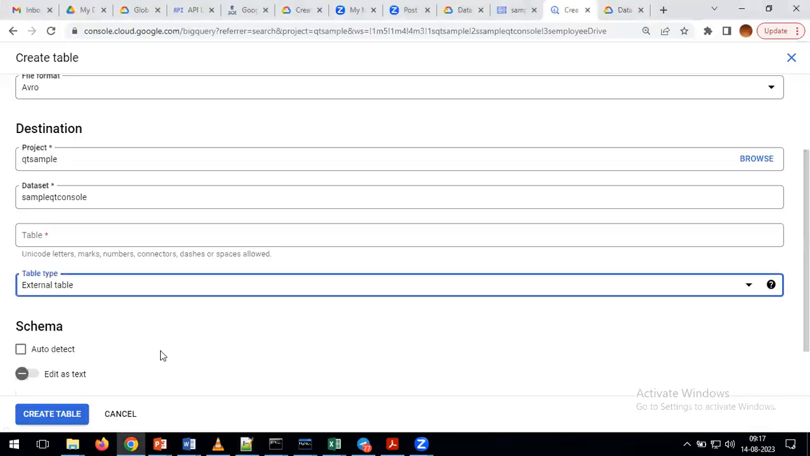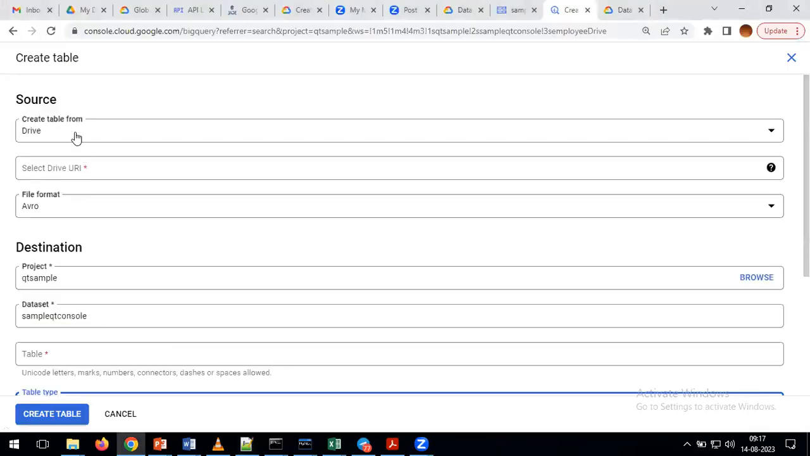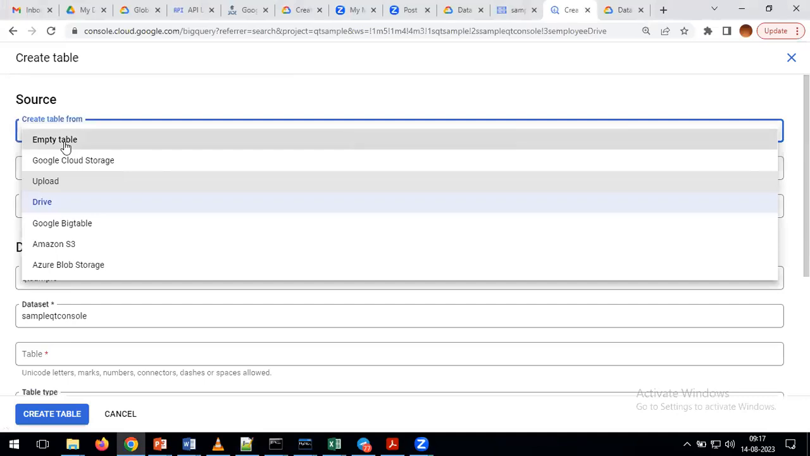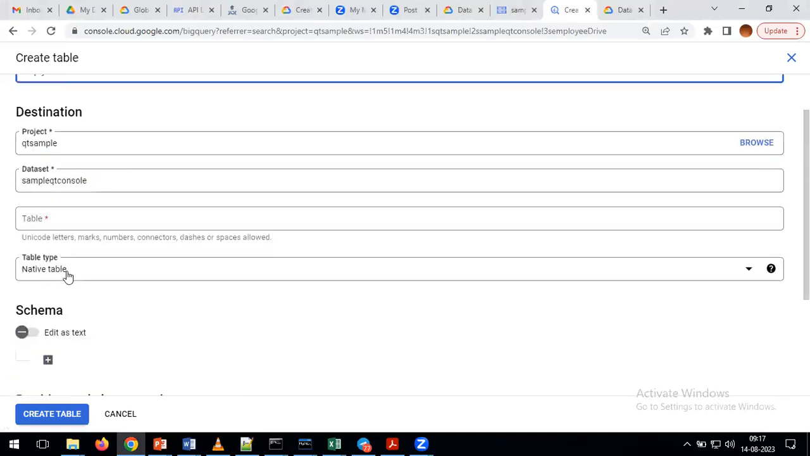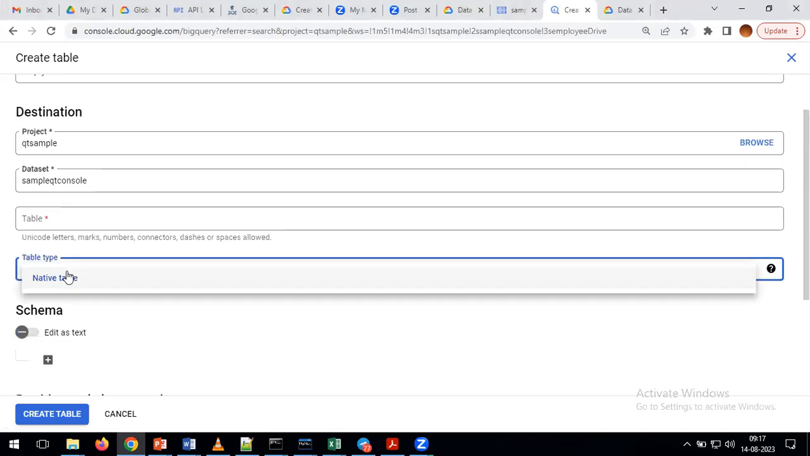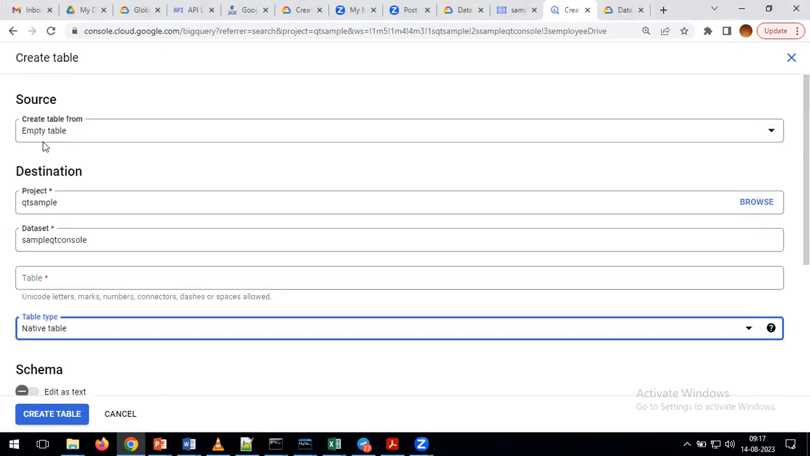For example, here I'm selecting empty table. When I'm selecting the empty table, it is displaying only one option called native table. Now you try to give the answer why it is displaying only native table when we are selecting the option called empty table. What's the reason? As part of empty table, who is giving the structure? You are giving the structure.